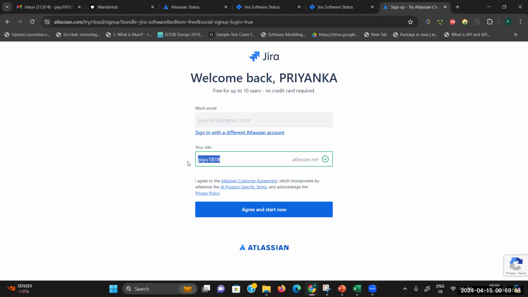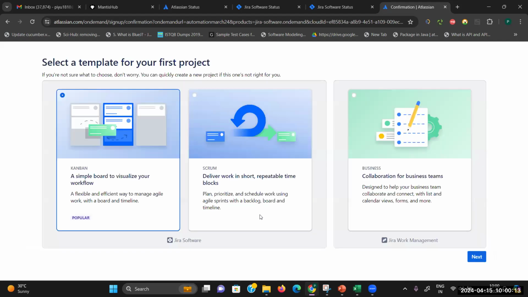Now it is asking me to enter your site name. So currently I'm writing here automation March 24. Guys, you can write any name. I'm just giving your batch code, automation March 24, atlassian.net, and you can just agree and start it now. So here you have to mention any site name, and it will create your profile on that particular URL, whatever URL you have written.